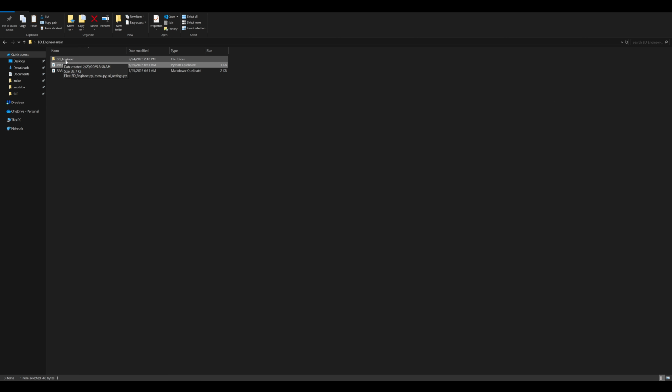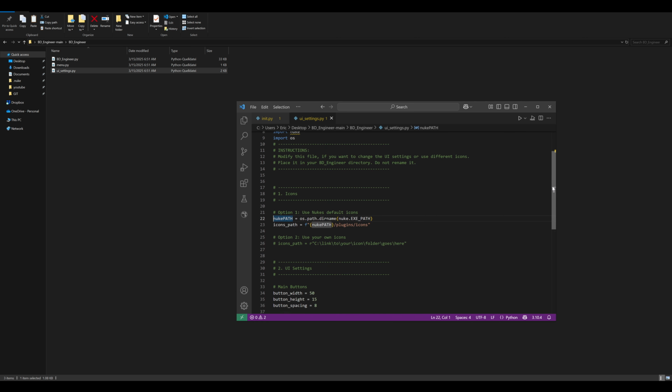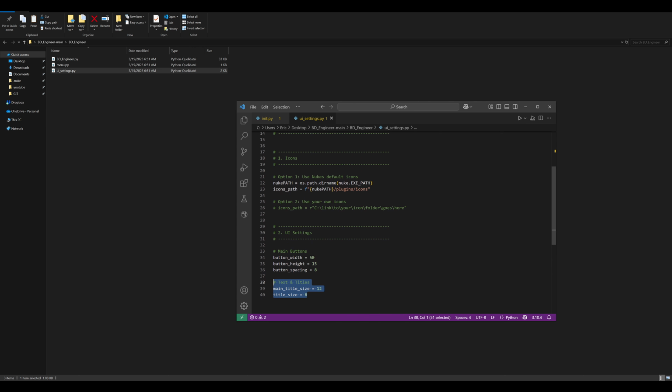And the tool itself comes with those Python files, which you can also open up and change. For example, in the UI settings, you have quite a few options for the main UI. So we have the size of the buttons and the text, and also which icons the tool should use. So you can change this, make them bigger or smaller.